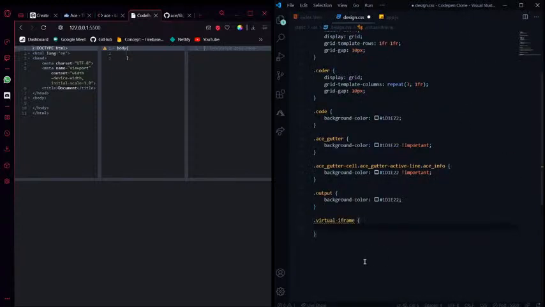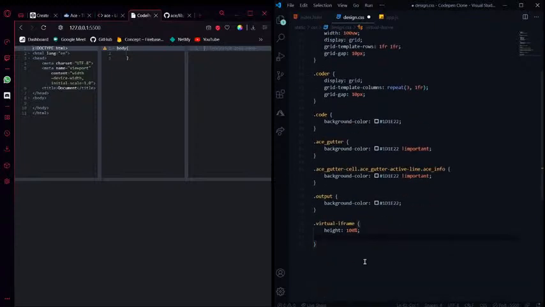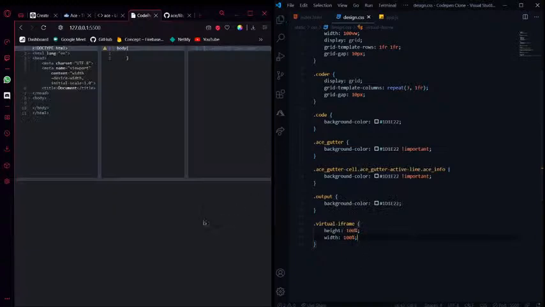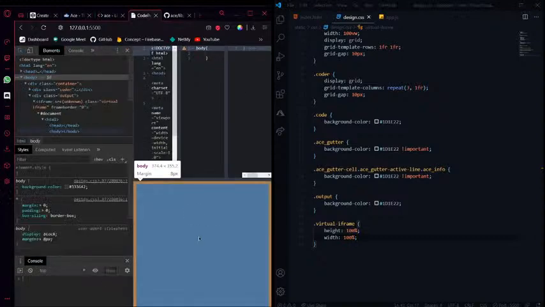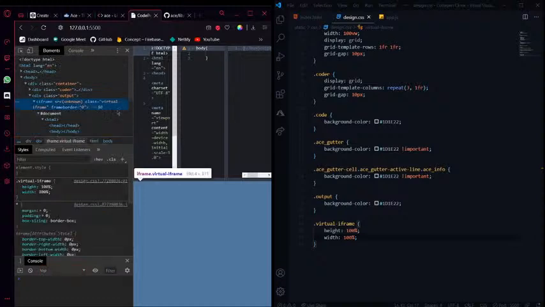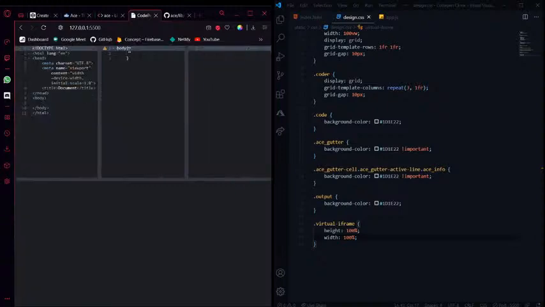Now I can just put in over here height 100% and see if it is working or not, because we are not having any position in this. So height 100%, width would also be 100%. Let's see if it works. Let's open this and see how our iframe looks. You can see the iframe is now the size of our whole output part. All right, fine, that's how we are going to keep it.